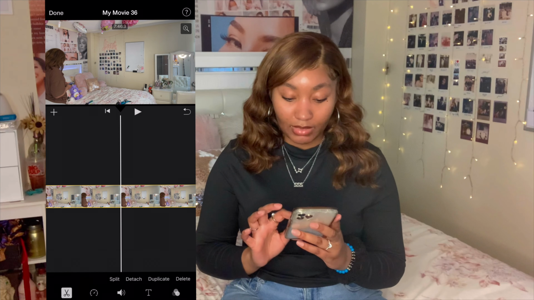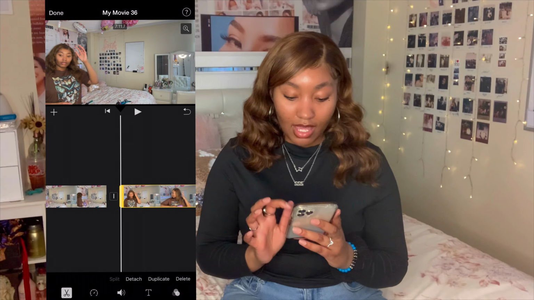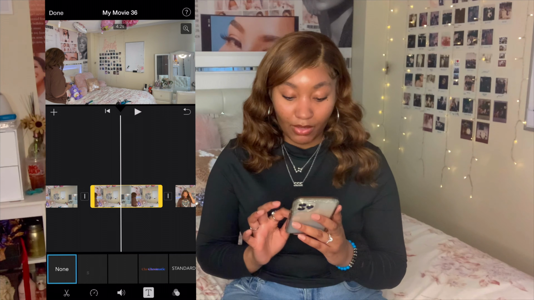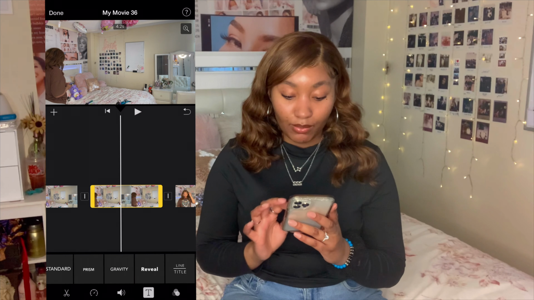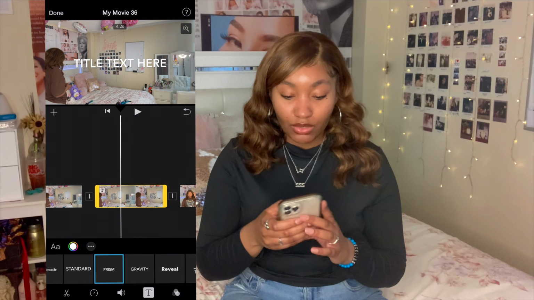The next thing I want to let you guys know about editing on iMovie is adding text. When adding text, I usually make sure that I cut the video to however many seconds and whatever part I want it. Let's say I want it right here, right? I'm gonna split to however long I want it. And then we're gonna go to text and we can pick whatever font we want, and it's also however you want it to pop in. So we're gonna hit reveal.